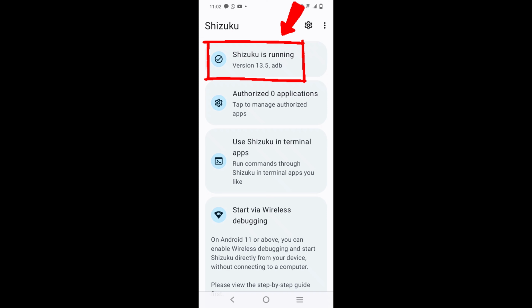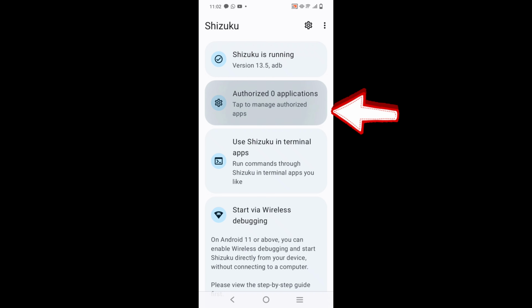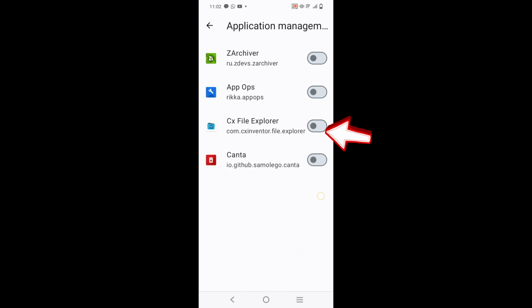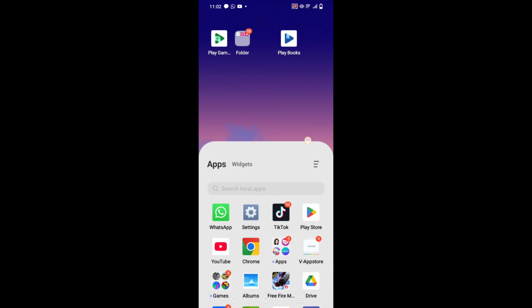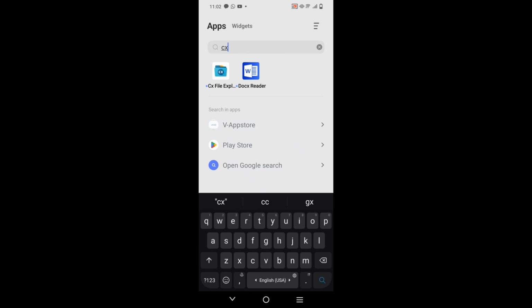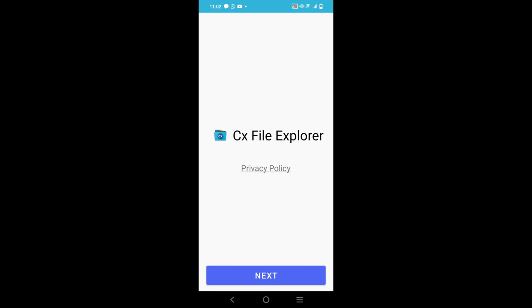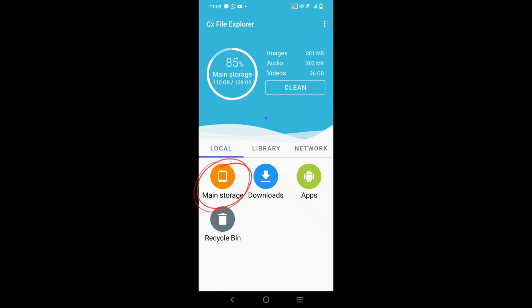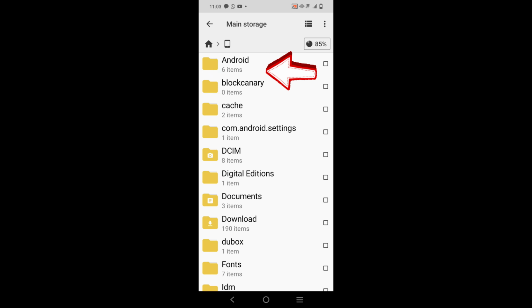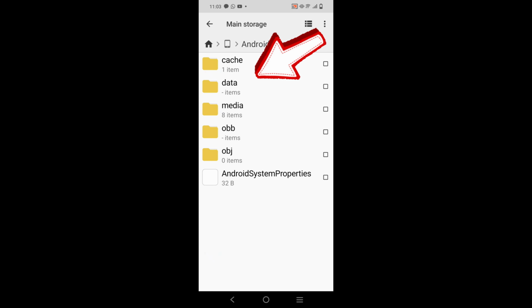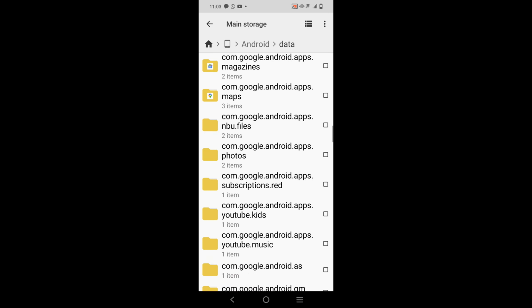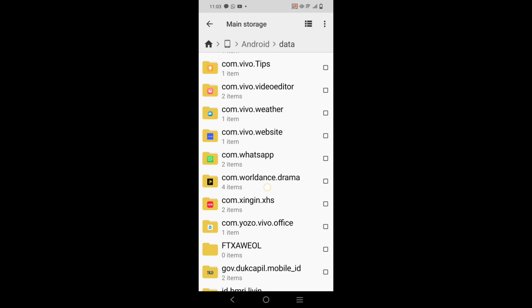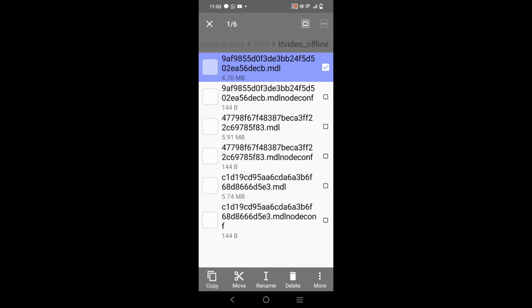Once Shizuku is running, open Authorized Applications. Enable ZX File Manager to grant it the required system permissions. Now, open ZX File Manager. Go to Main Storage. Open the Android folder. Then open the Data folder. At this point, you should be able to access the folder without seeing the Access Denied message.